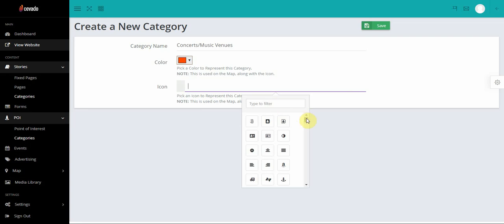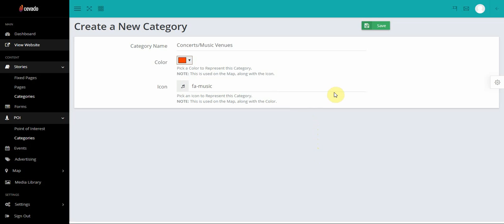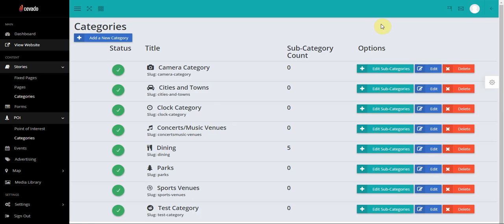You can also select an icon that is indicative of the type of activity. As you can see, you have a huge variety of icons to choose from. Scrolling down a ways, it seems as though musical notes is appropriate. And once you've selected the color and the icon, you'll want to save your work. Now you can see Concerts and Music Venues has been added to the list. In the future, I may want to add subcategories like arenas versus coffee houses or dance clubs.